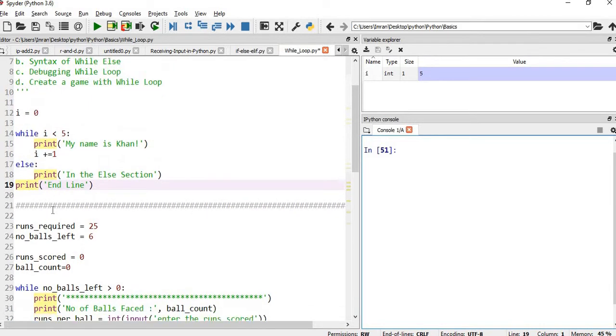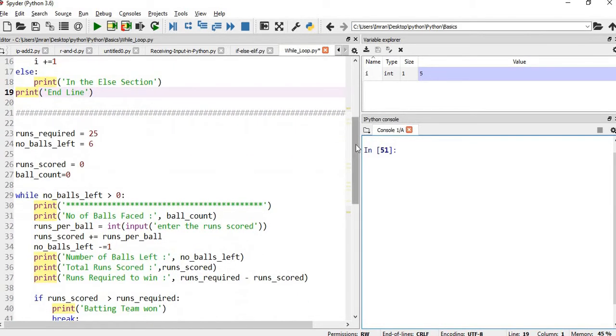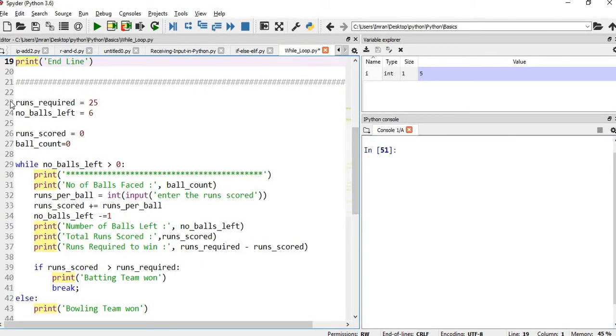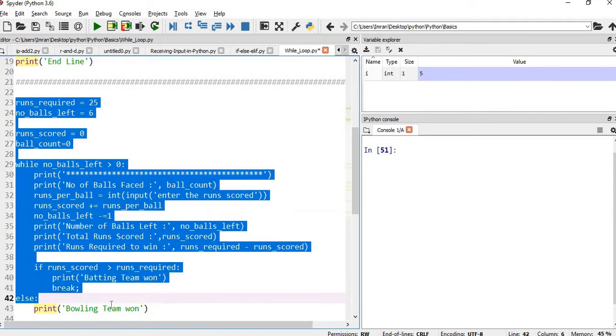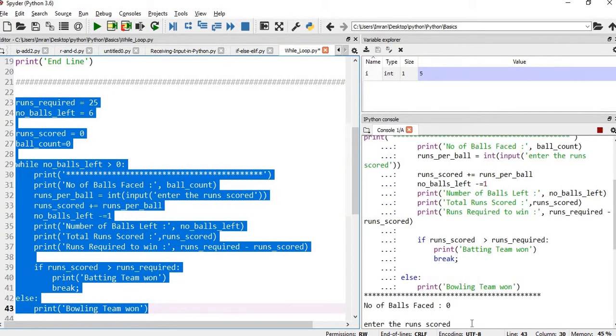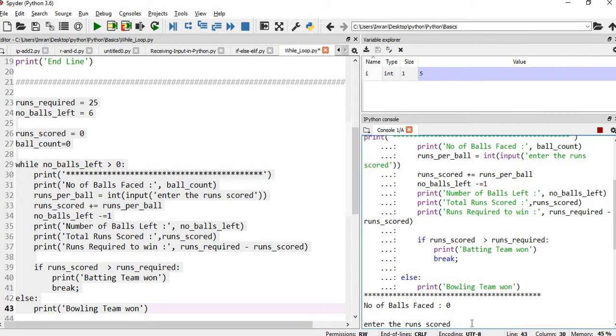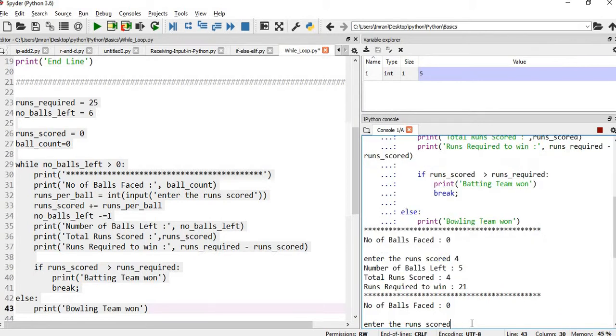Okay. Now we'll execute the game that we are creating, and we'll see how it behaves. So it asks to enter the runs in the first ball. I'll say in the first ball I am scoring 4 runs. After this, number of balls left is 4, total runs scored is 4, and runs required to win is 21.